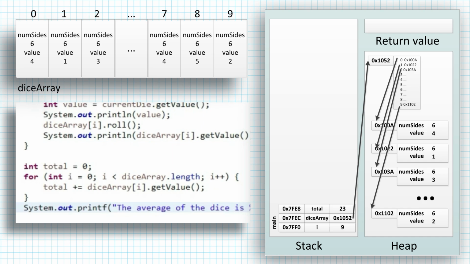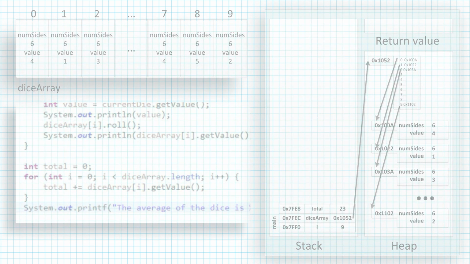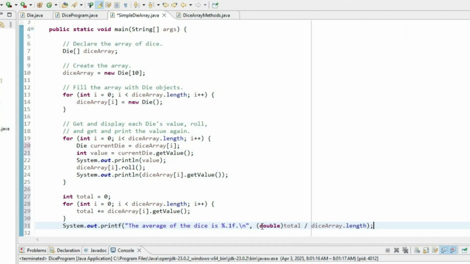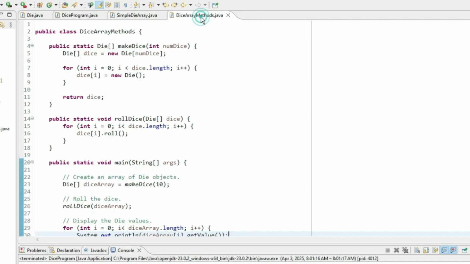I urge you to take a moment and find the largest die value in the array, or count the number of die objects that have a value of 6, for example, to practice with our familiar algorithms, but operating on an array of objects. Let's review passing arrays to methods and copying arrays, but this time with arrays of objects. Copying arrays is more complicated with arrays of objects.